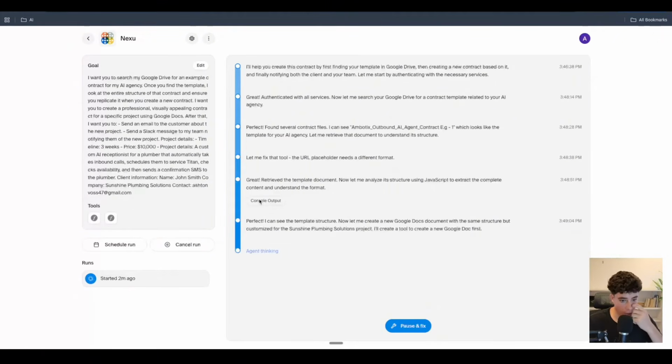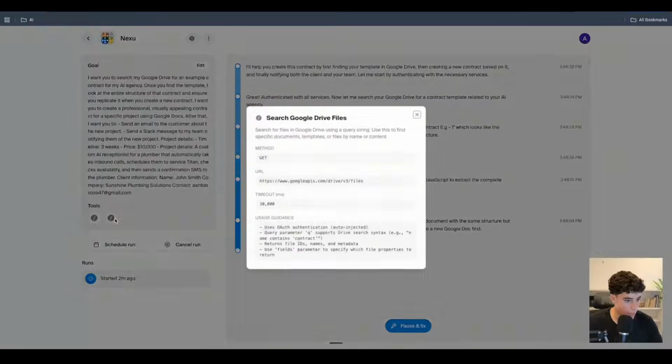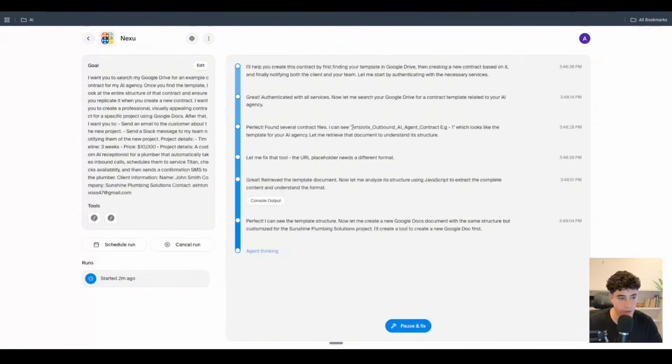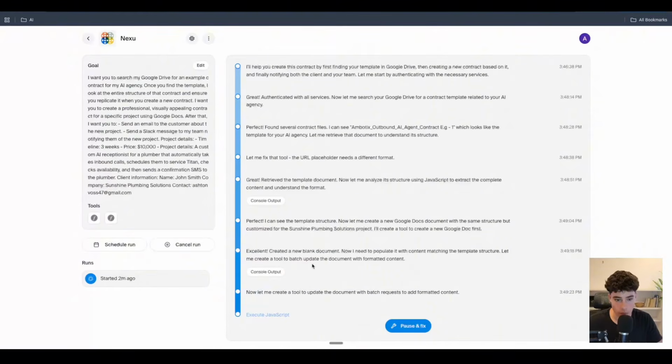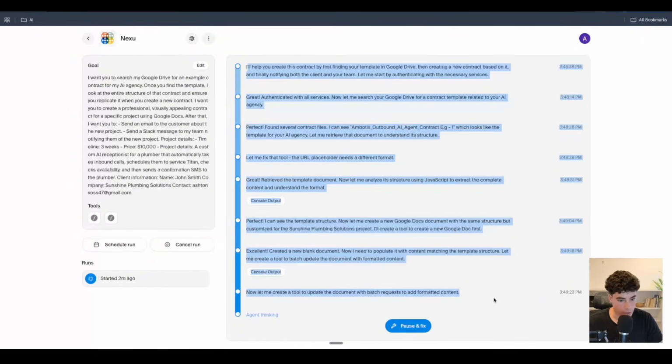So right here, we can see that it's creating all the tools. We have all the different tools right here. So this is a search Google Drive tool. Essentially, this is doing all the API requests for us automatically, right? And then we have a create Google document tool right here. So you can see it's creating a new blank document, and then it's going to populate it with the content matching the template structure right there. And you can see these are all of its different thoughts right here, right?